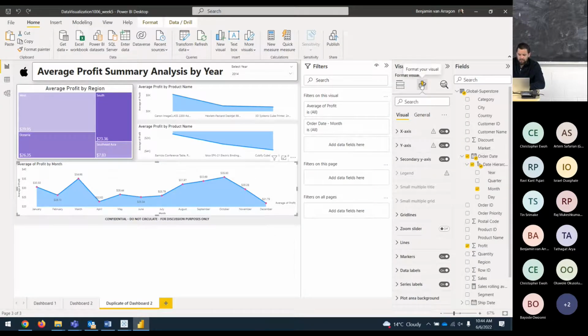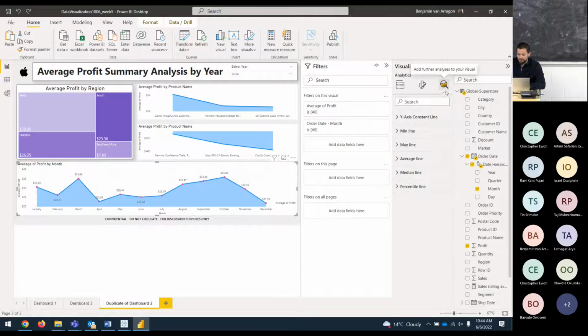Okay, so we haven't actually worked in this tab too much. So that's the formatting tab, this paintbrush. This one is the analytics, or the magnifying glass, to add further analysis to our visual. So we haven't actually spent too much time in here. And so in here is where we find, that's why I was a little lost. I was in the wrong tab. In here is where we'll find this y-axis constant line.